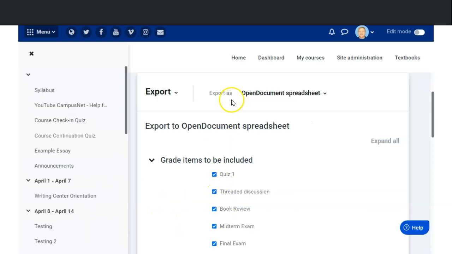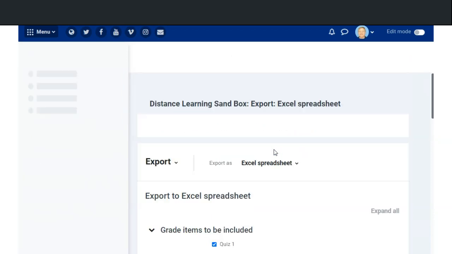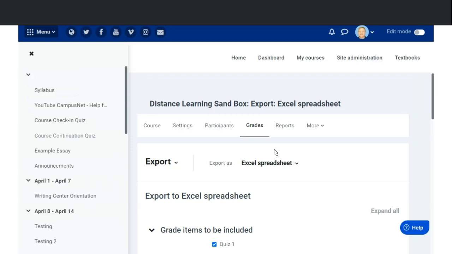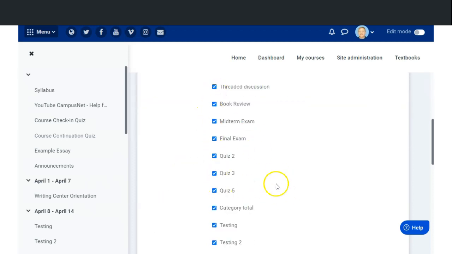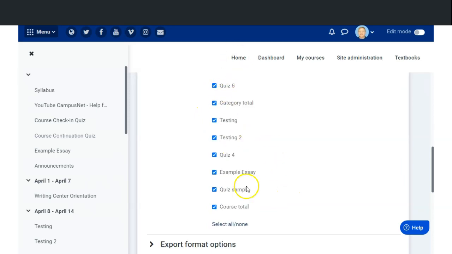In the Export As pull-down, be sure Excel Spreadsheet is selected. This is the target format for the file. In the Export to Excel Spreadsheet screen, uncheck any grade items that you do not want included in the file, or leave all items checked to download everything.